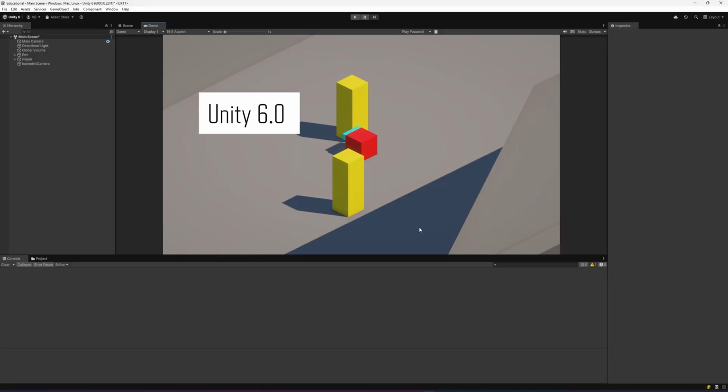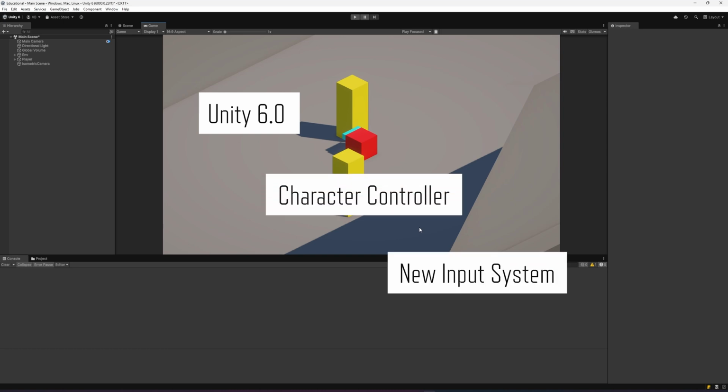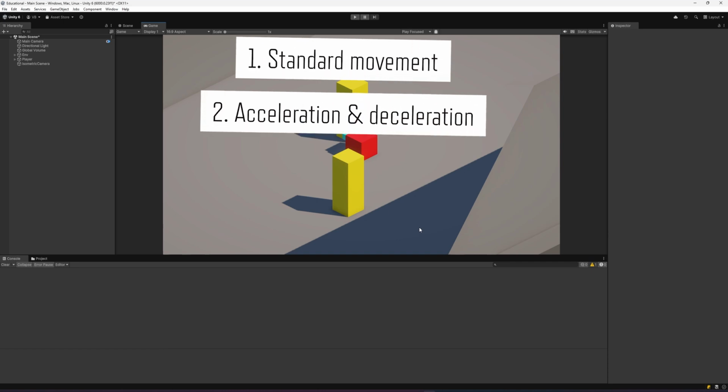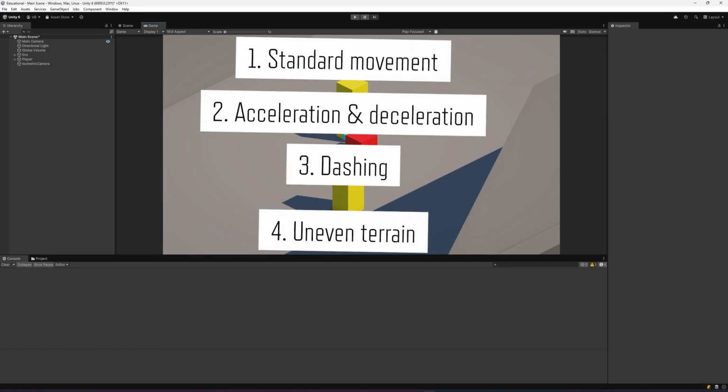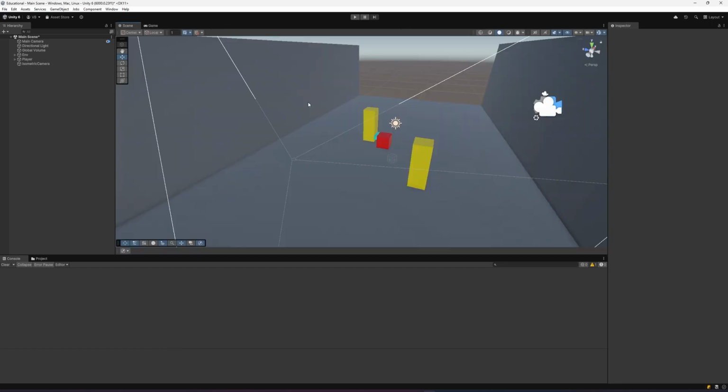We'll be using Unity 6.0, the new input system, and a character controller for this setup. We'll implement a standard movement, acceleration and deceleration, dashing, and handling uneven terrain. I've already set up my camera. Check out the video link in the description for details.